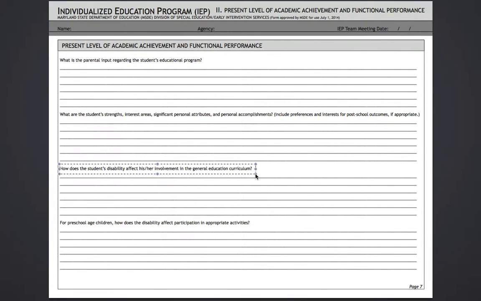This is sometimes referred to as the impact statement on the IEP. How does the student's disability affect his or her involvement in the general education curriculum? And so sometimes I think it's helpful to think of this in terms of an if-then statement. If there is a concern, then what is the impact on the student's participation?